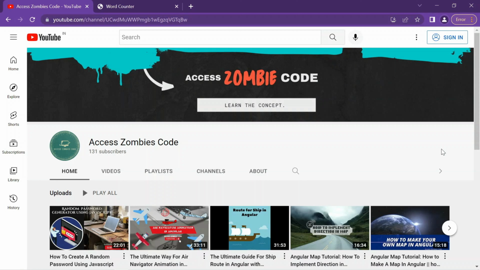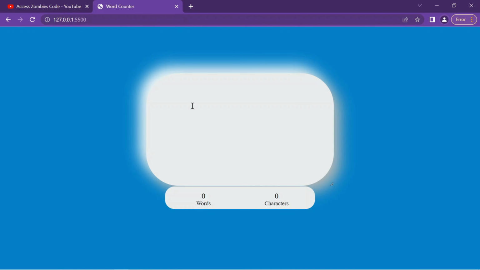Let me show you what we are going to do in this video. Here I created a project where the words and the number of characters are counted for what is written in the text area. If I write hello world, it will show you the number of words present in this text area and the number of characters present in this text area. Currently, there are 12 characters present in the text area. So, let's move to the programming.